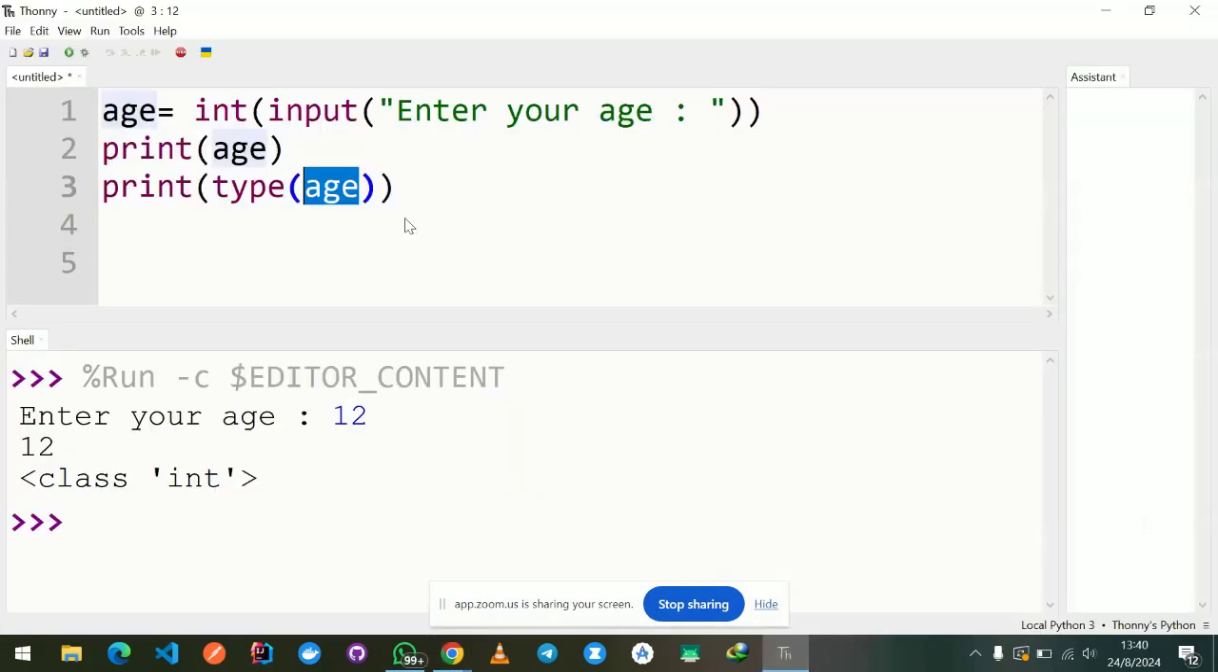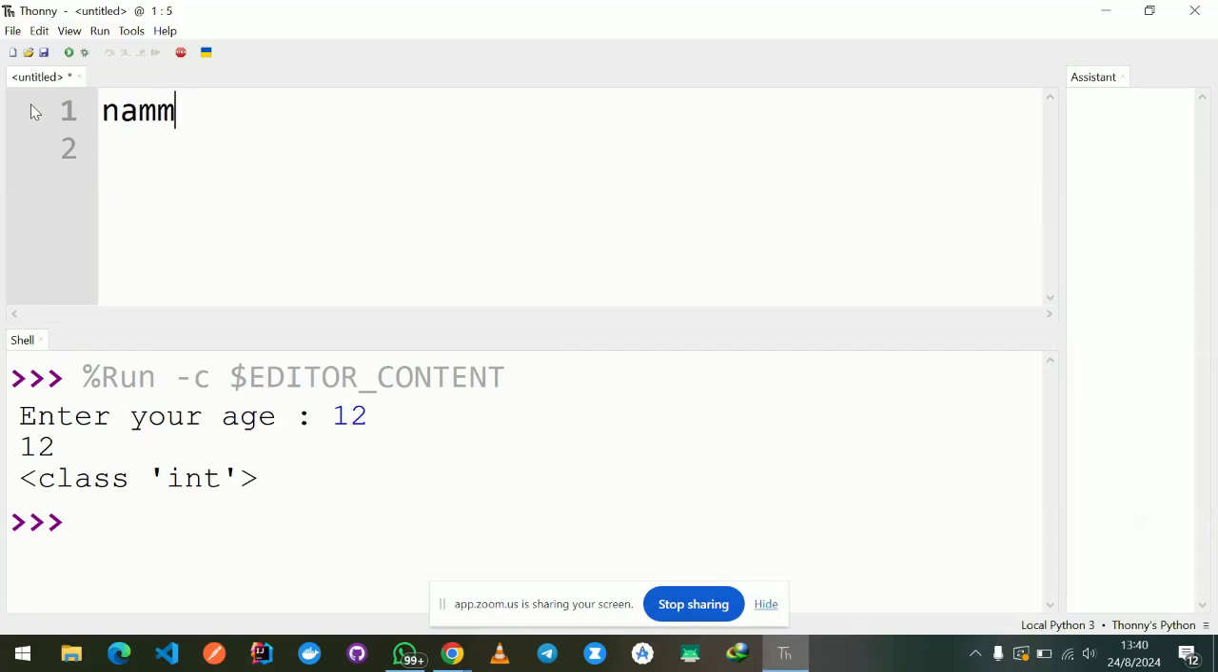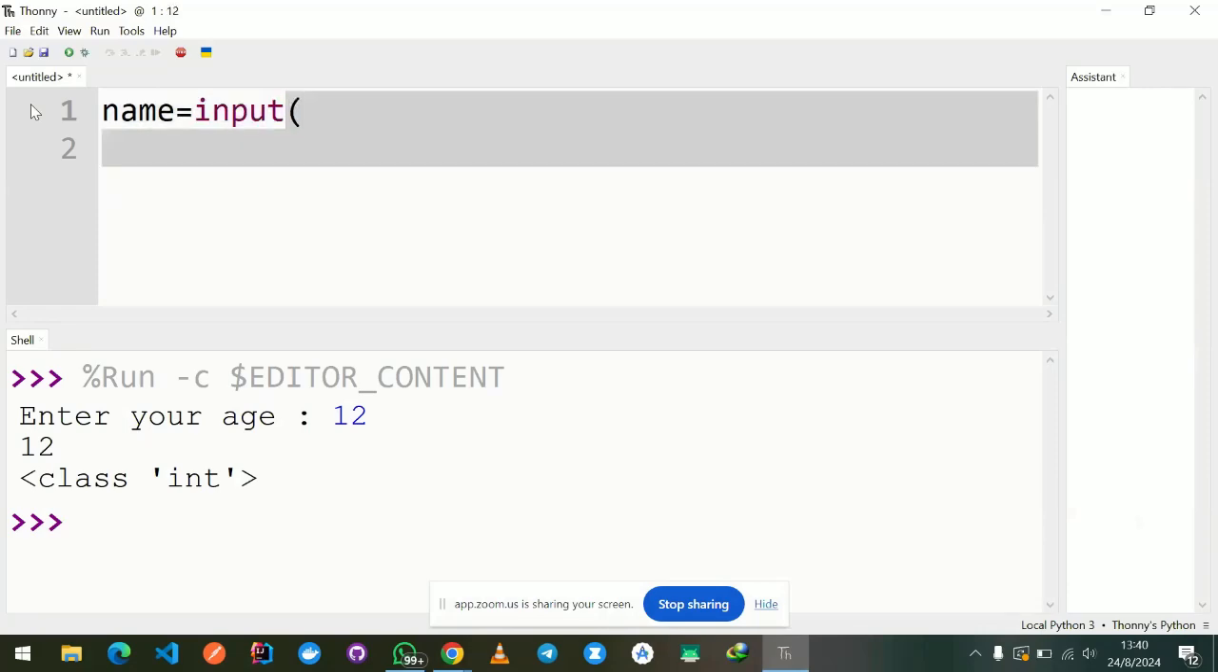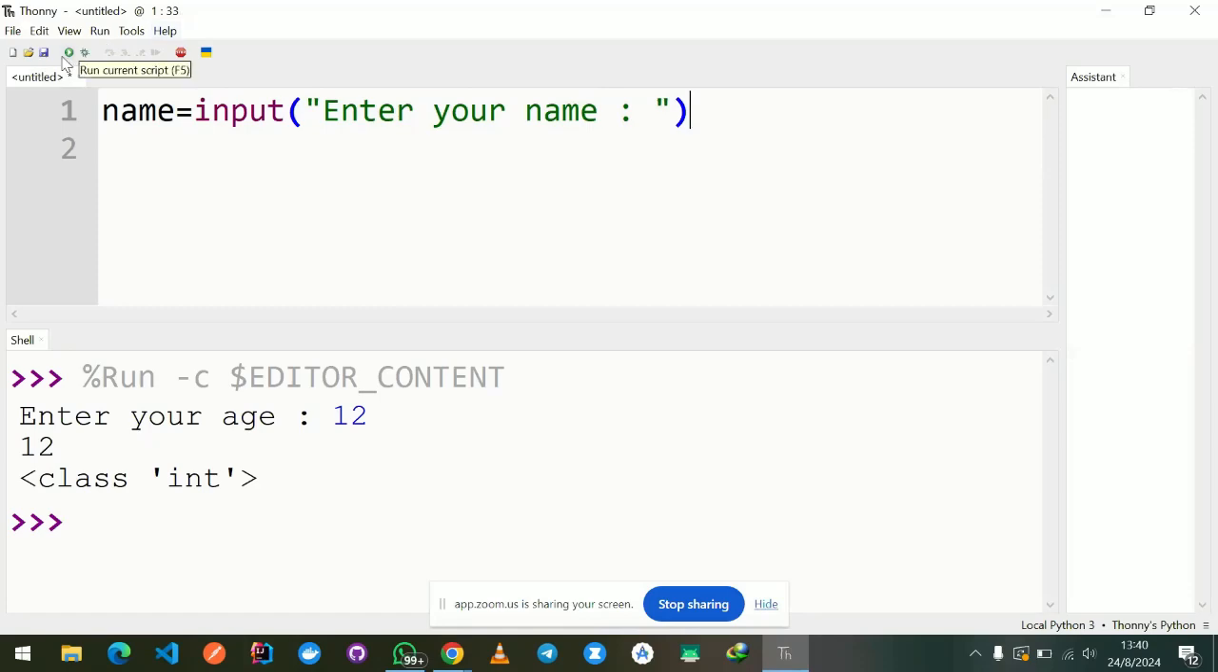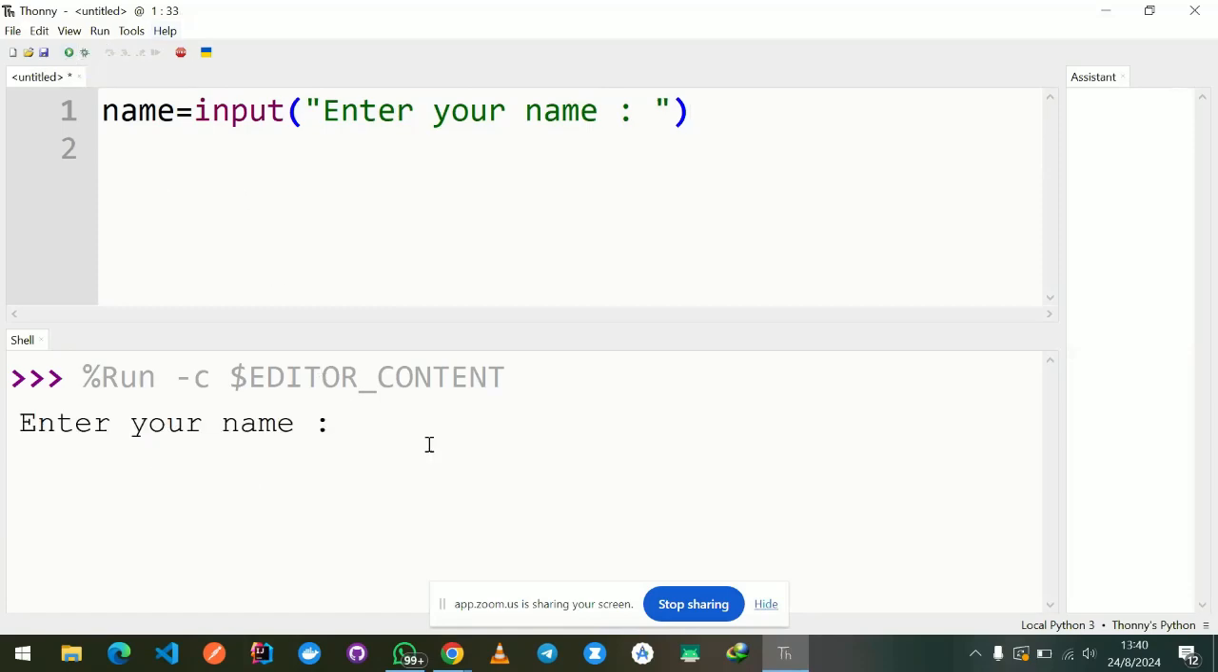We want to ask the user to enter a name using input. We want the user to enter his or her name, so we say enter your name. We close the quotes, input this one, then close the bracket. So this will ask the user to enter his or her name, but we haven't done anything with that name, so I can put a name, but it won't do anything. This one means that my program has finished executing.